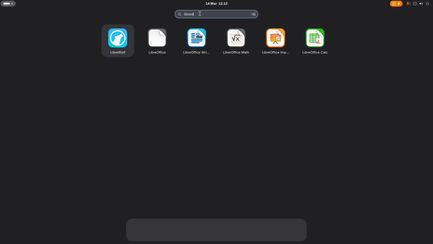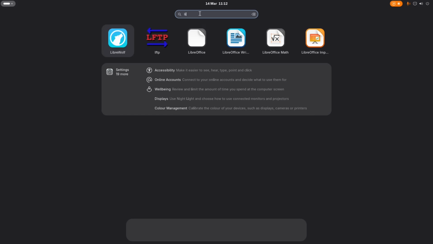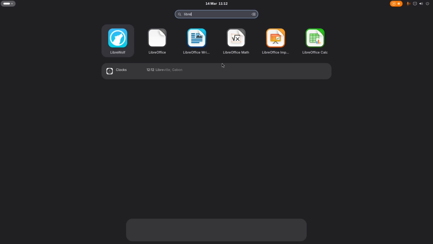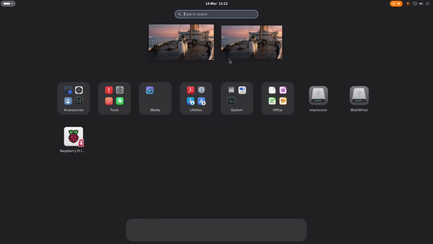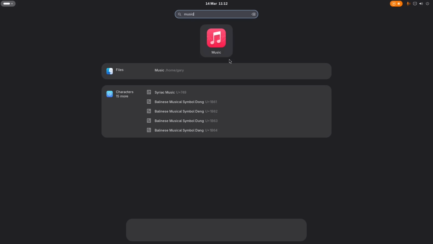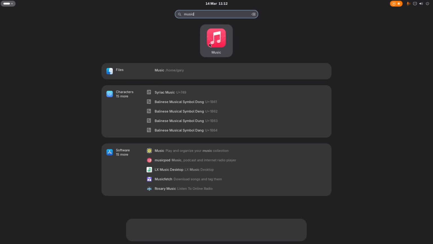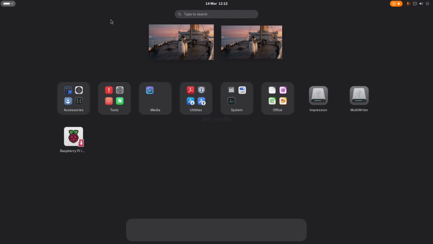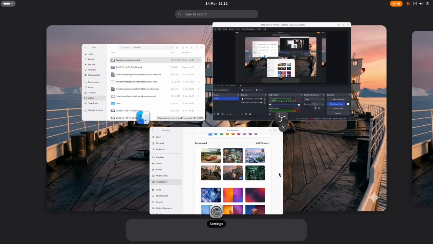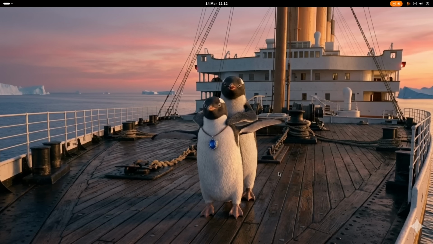Just type LibreOffice, for instance, or LibreWolf for the web browser in my case. And if you want a music player, you can just type search music and it'll give you the default music player or any other music players that are installed, and it gives you suggestions for more software and things like that. So navigating Gnome is relatively straightforward, and I've got a video showing you how to customize Gnome and make it the way you want it to, but this is the Gnome desktop environment.